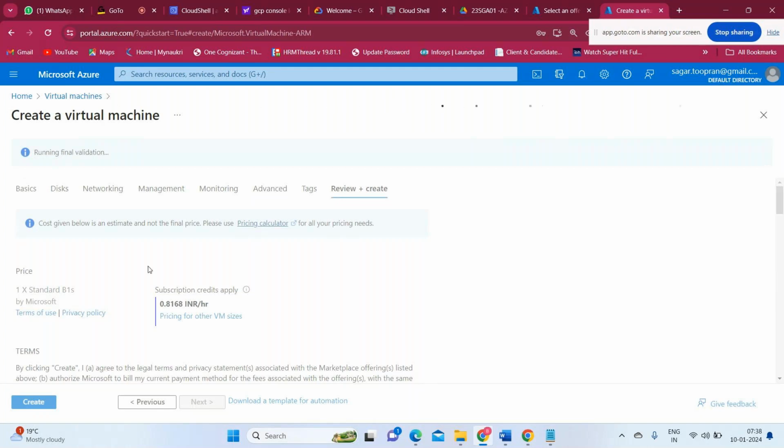And this is the cost. If you see, don't worry about the cost. You have 15,000 free. When you start your account creation, you get 15,000 free, and in that it will charge. For me, it is charging 0.8, which is nearly 1 rupee per hour. Fine.